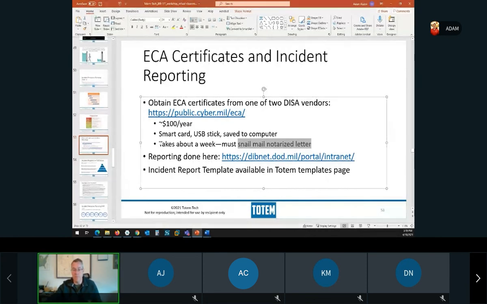And we'll see in just a second that once you discover an incident, you only have 72 hours to report that incident to the DoD. So if you don't already have your credentials for performing the reporting, you won't get them in the 72-hour window that you have to report the incident. So get it done early.